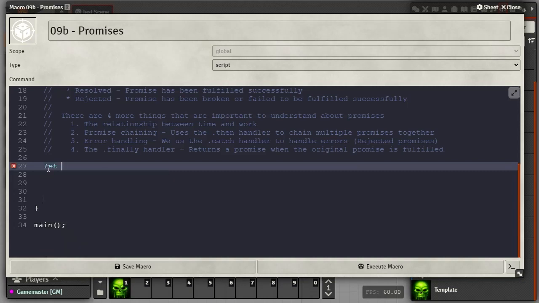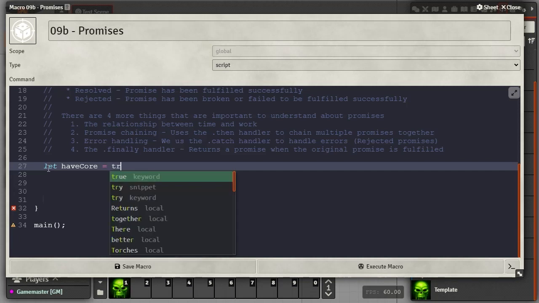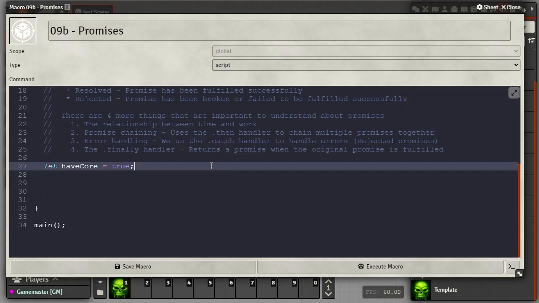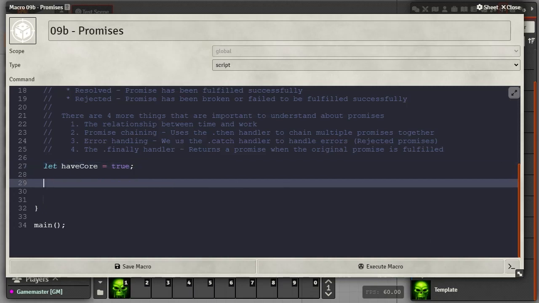So we're going to create a variable that can actually be changed. I don't think we need to actually have a change, but we'll do it anyway. We're going to call this have core, and we're going to set it to true at first, like so. And then we're going to create a little function that simply is going to create our promise and return either a state where it's rejected or a state where it's resolved.